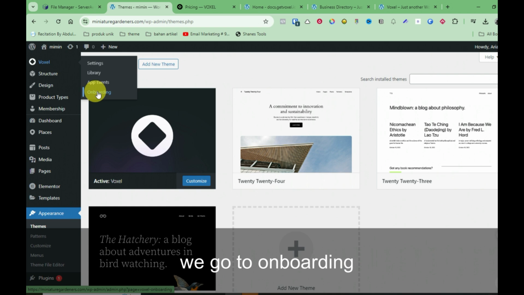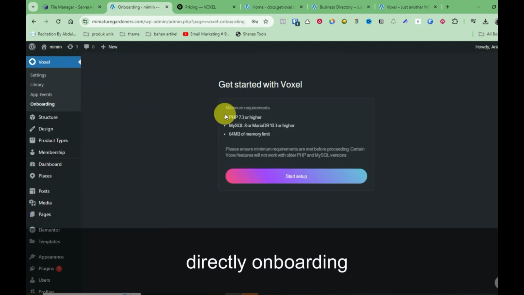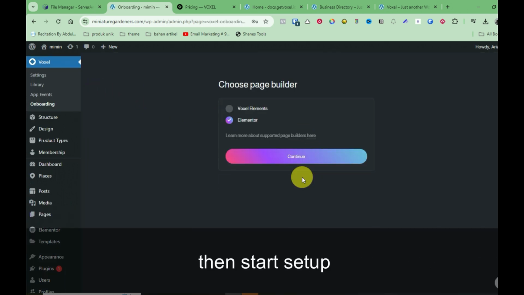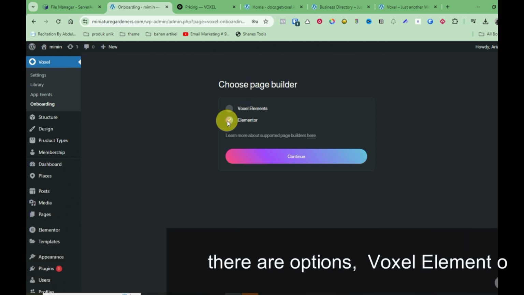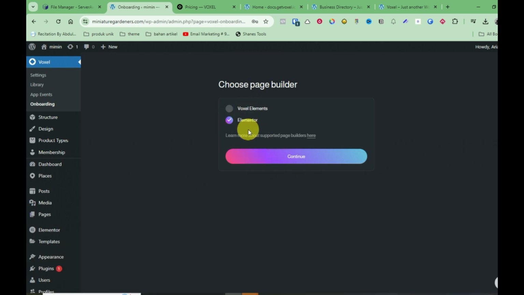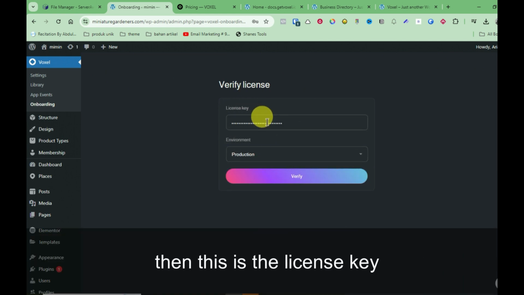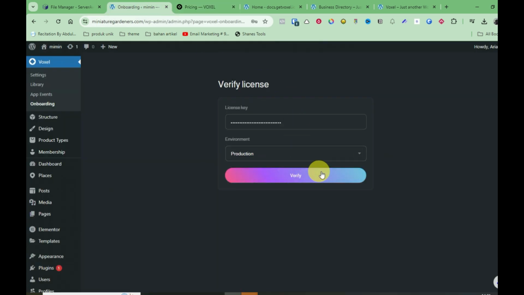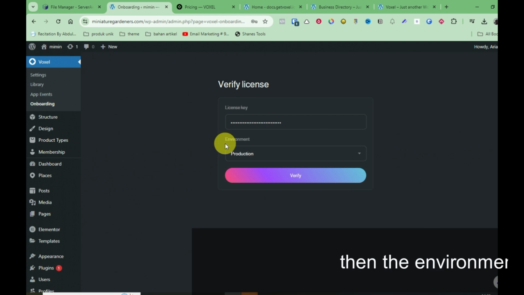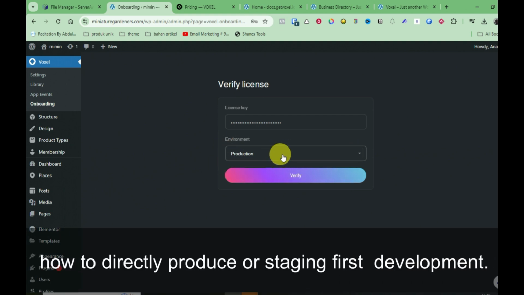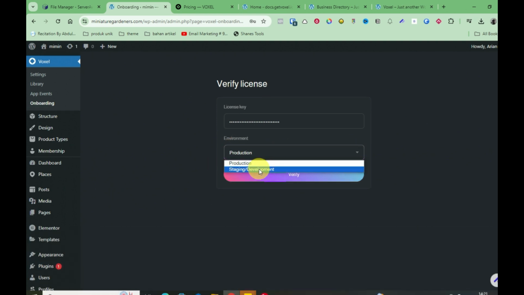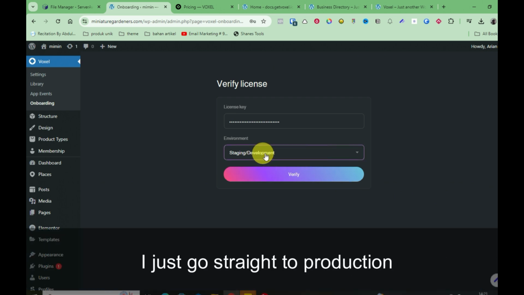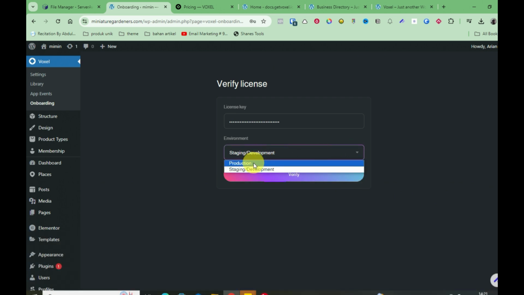We go to onboarding. Directly onboarding. Then start setup. There are options: Voxel, Elementor. I choose Elementor. Then this is the license key. Enter your license key from the purchase here. Later you are given a license. Enter your license. Then the environment: production, or staging first, or development. I just go straight to production. Verify.